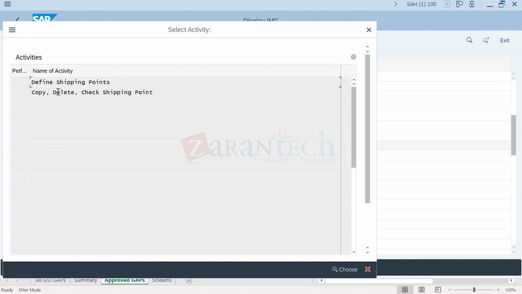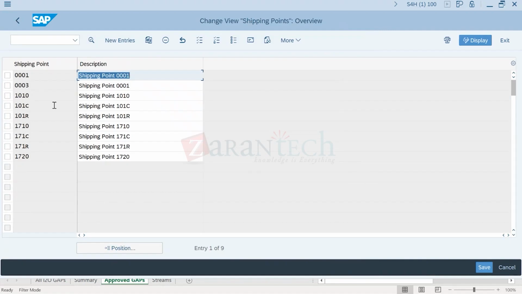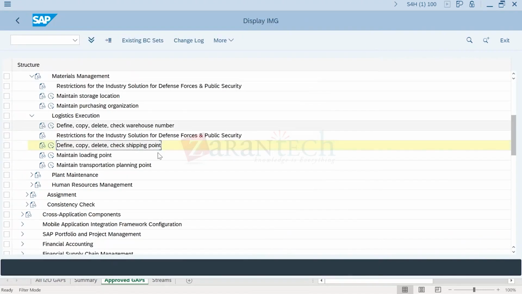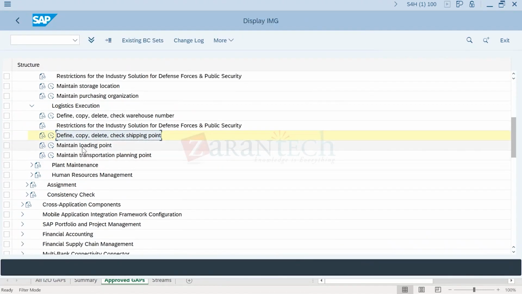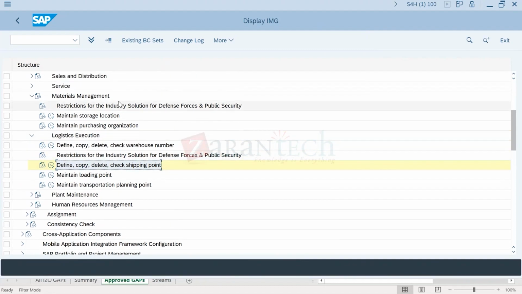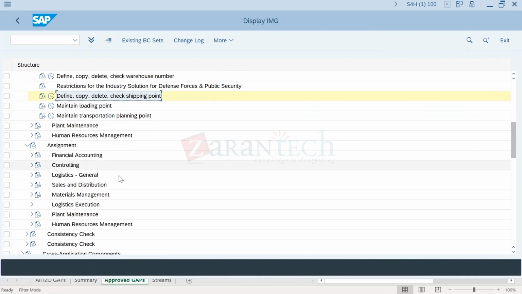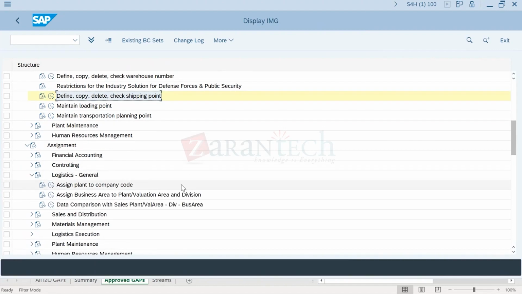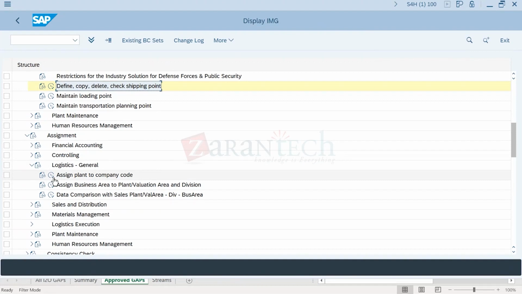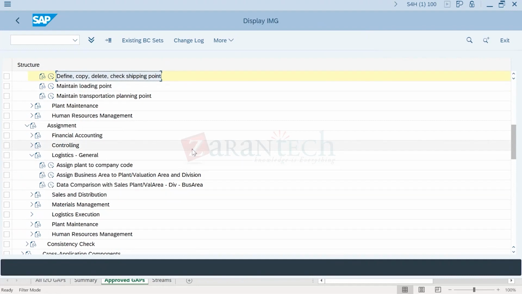Then you can see here shipping points. This will be the shipping points. This is required in the sales order case. Once we define these three, the plant, storage location, and the purchasing organization, then we'll do the assignment. And this particular thing will be done by the ERP functional people, not the EWM functional people. Okay.